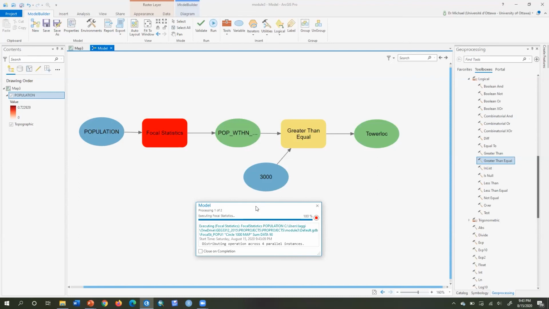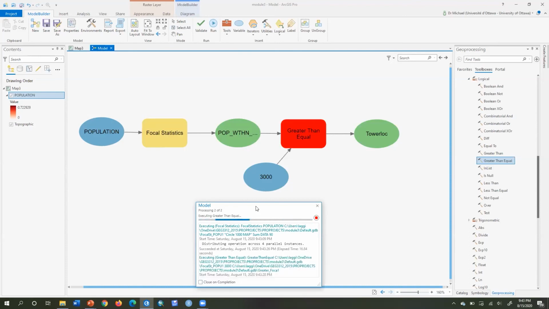So the focal statistics can take a little bit of time because it's computationally intensive. So it's generally one of the slower operations. The greater than or equal is very fast comparatively. Now we see the drop shadows, meaning that this model is in an already run state.